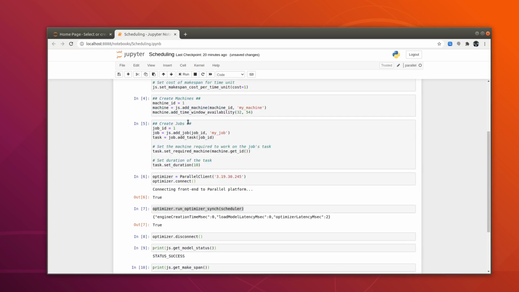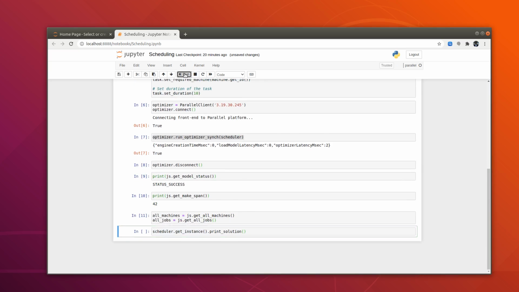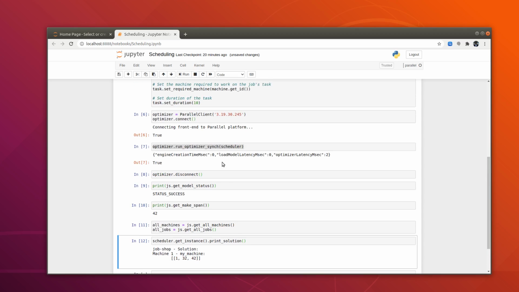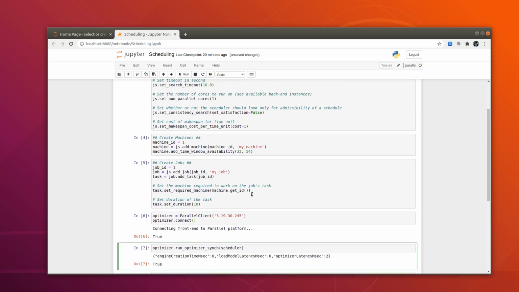This is the JS that we have above here. You can print directly the solution as a string, and you see that this is a solution. This is the name of the model, and we have only one machine. Its name is my machine, and this is what is scheduled on the machine. In this case, we have the task with ID 1 that starts at time 32 and finishes at 42. Very well. So this is what I wanted to show you.